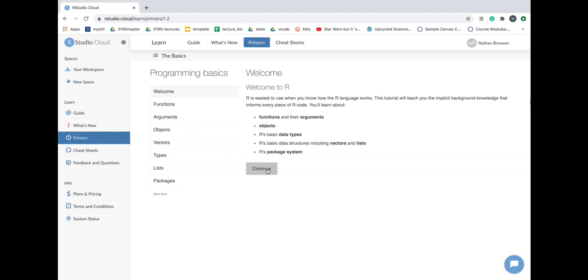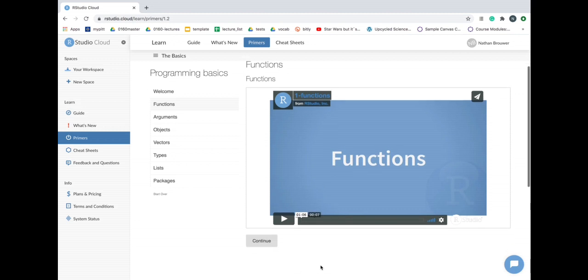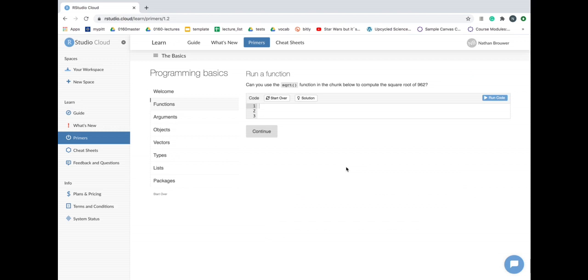So let's move in. Embedded within RStudio Cloud primers, there are these super useful short videos. So I recommend pausing this video and watching this functions video if you haven't before. Now let me click continue. The primer is prompting me to use the square root function. And so I've got a little box here, and this functions mostly like the R and RStudio console does, but it is a little different.